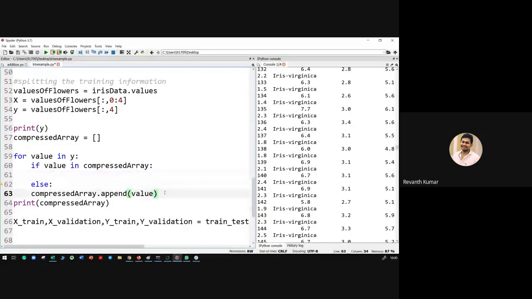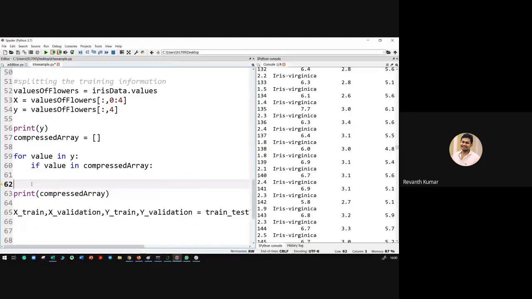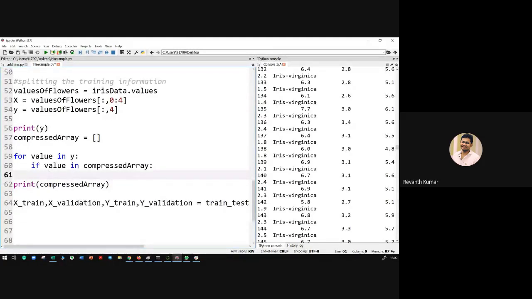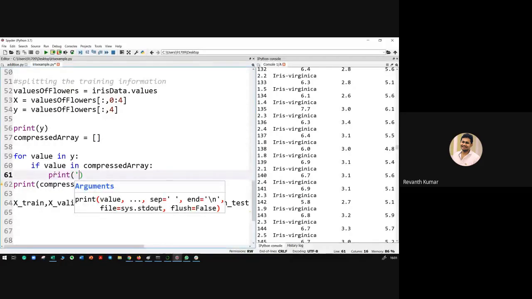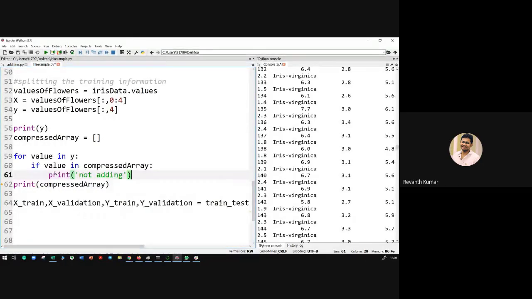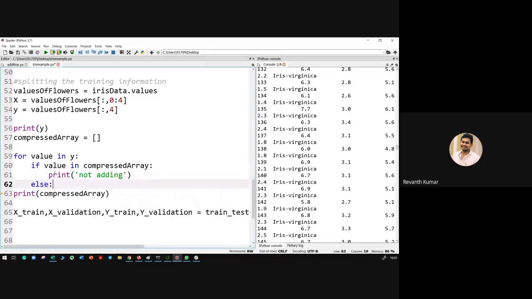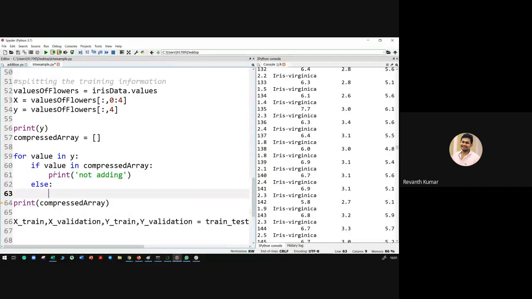So what you need to do is, if value inside this compressed array, then just not adding. I'm just printing for your explanation purpose. Else, I don't do anything. I'll write key compressed array dot append value.